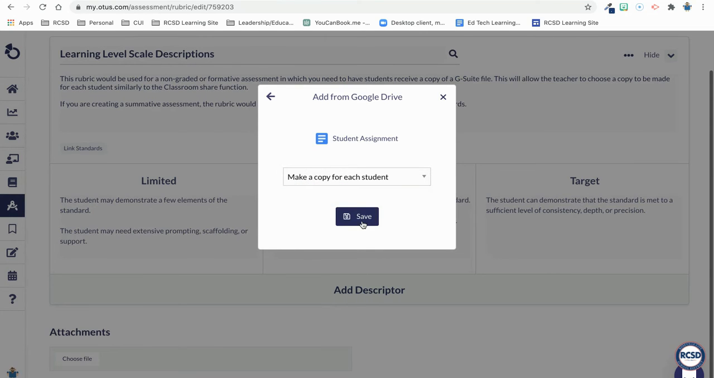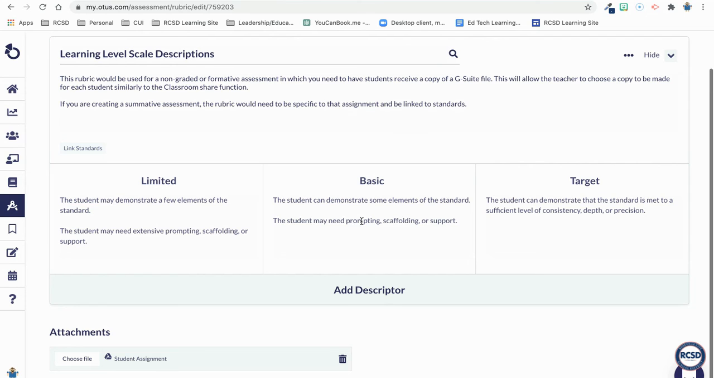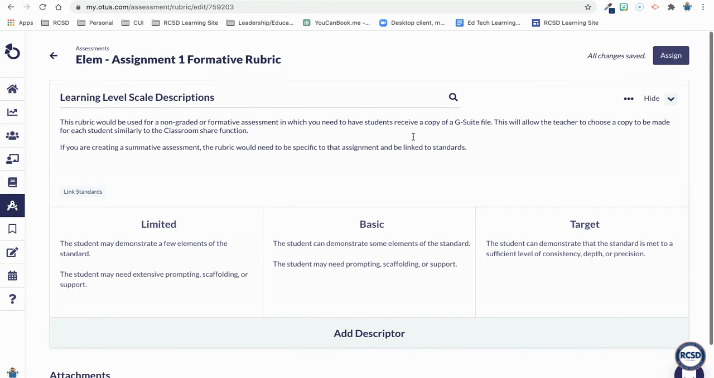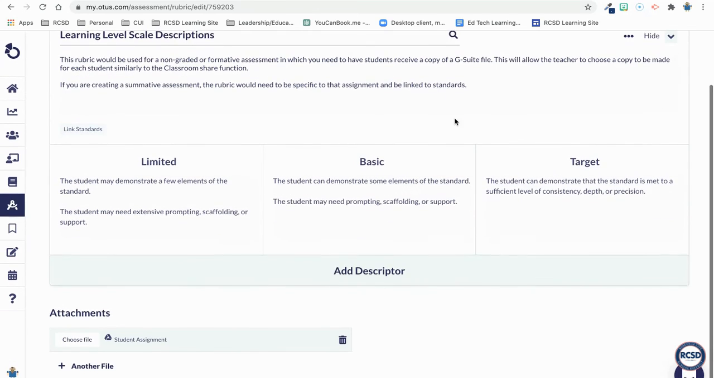So when I click on that, now there is a folder in my Google Drive labeled with my class title. And there would be a document named student assignment with each student's name. And that document is shared with each student. So that's the purpose of these rubric blanks, is to share Google files similar to how Classroom shares them.